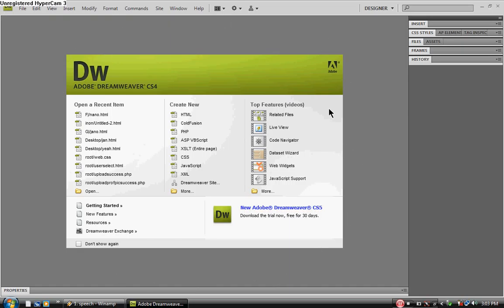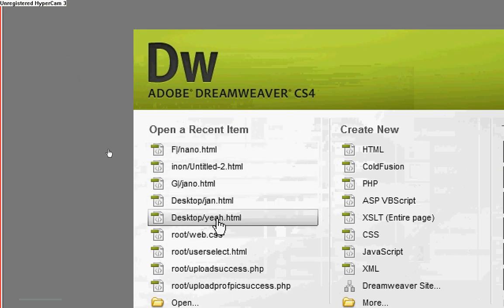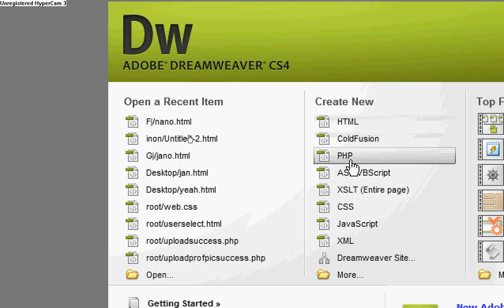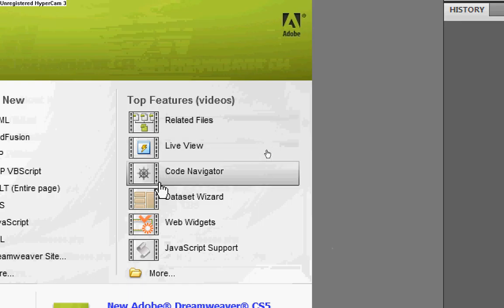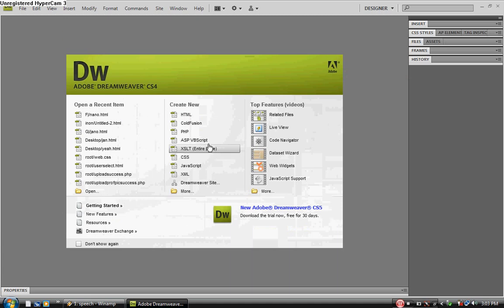In this opening screen you can open pages you have recently edited. Simply click the file name of the page you want to open. Create a new page in one of the 7 formats. Simple. Click the type of page you want to create, from basic HTML to CSS cascading style sheet. Create a new Dreamweaver site or create a new page based on Dreamweaver's built-in samples.